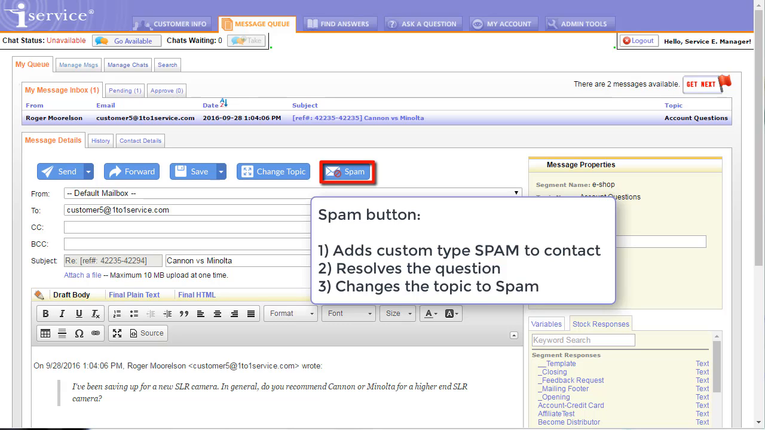It'll add the customer type of spam to the contact, it'll resolve the question, and it'll change the topic to the spam topic so that your reports will be more accurate.